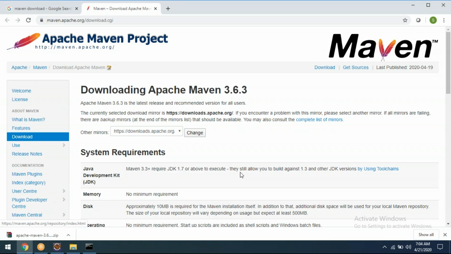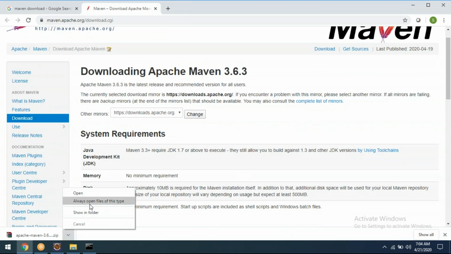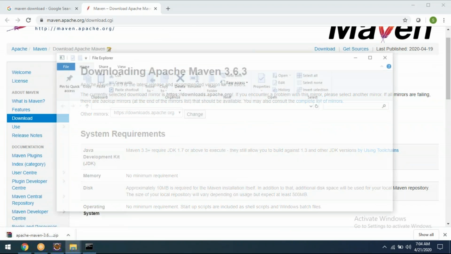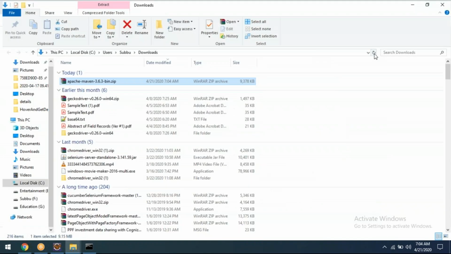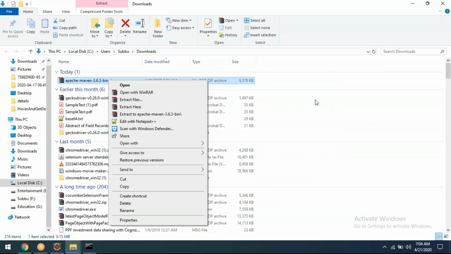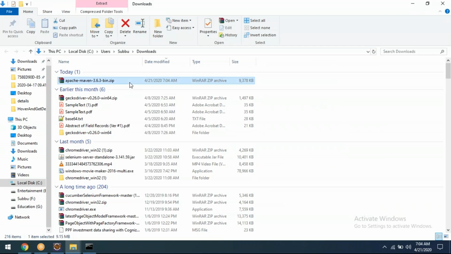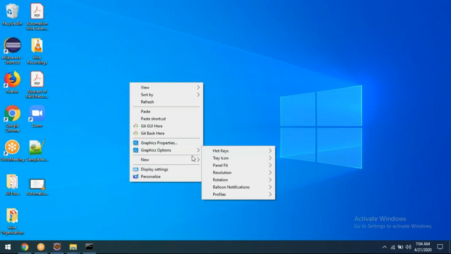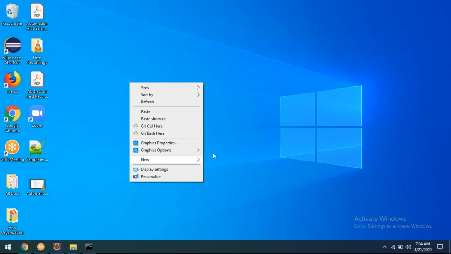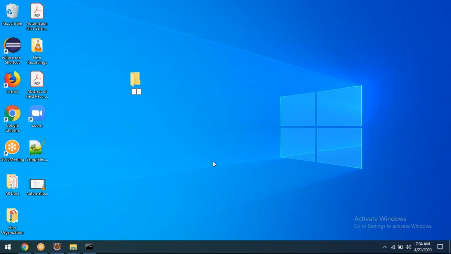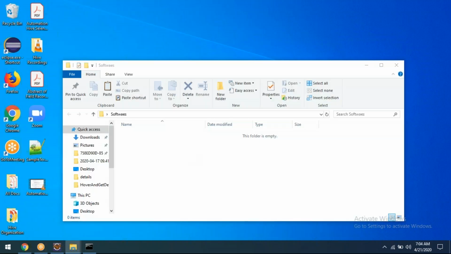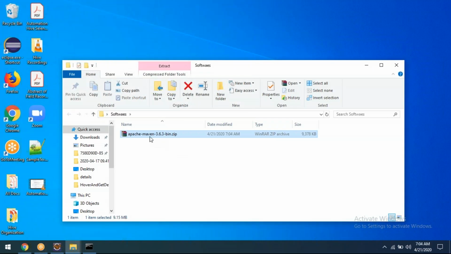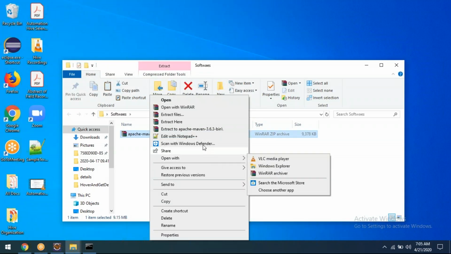Now this is what we need to do. Let me open this, show in folder. Then you have to extract it, or else copy it. Don't put it inside this folder. You can create a software folder in your local, or somewhere else, paste it there, and then extract it.